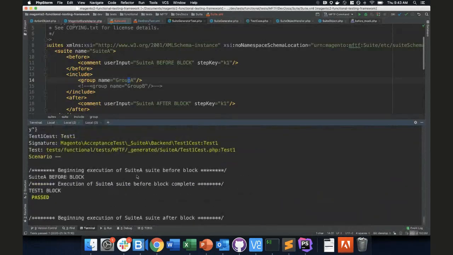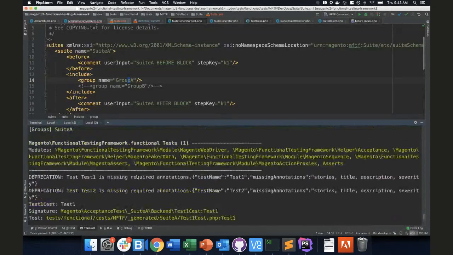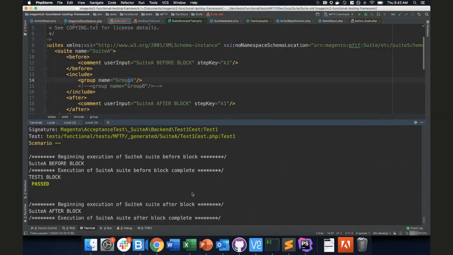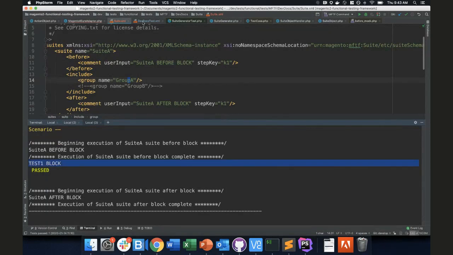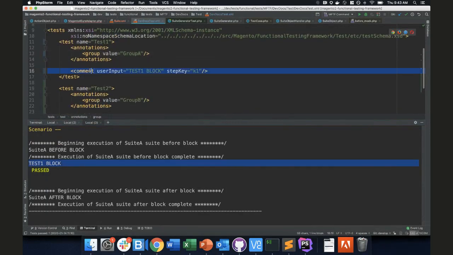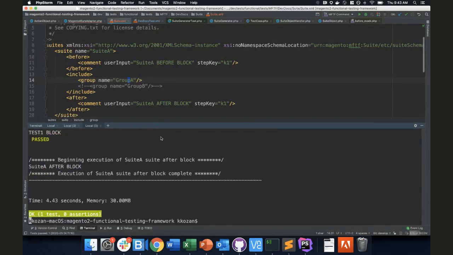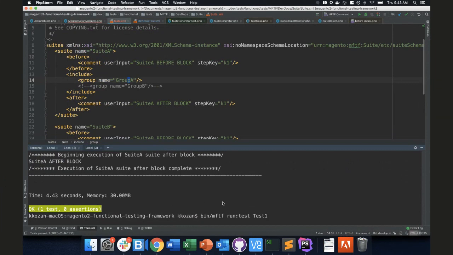It's a lot of scrolling text, but I'll scroll back up to show you what's happening. We see the beginning of execution of suite A before block, then the beginning of execution of test 1, which is the single comment that I had in here, and then the after block being run right here. So you can do run test just like this.